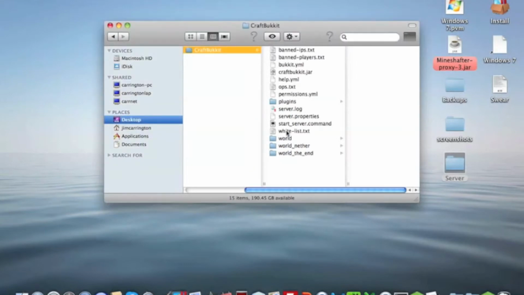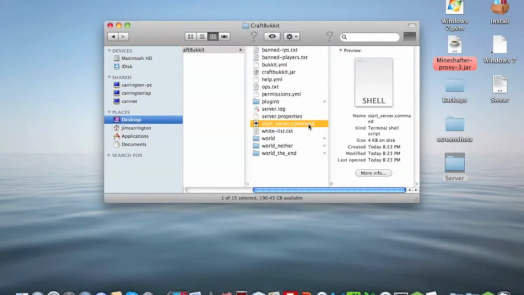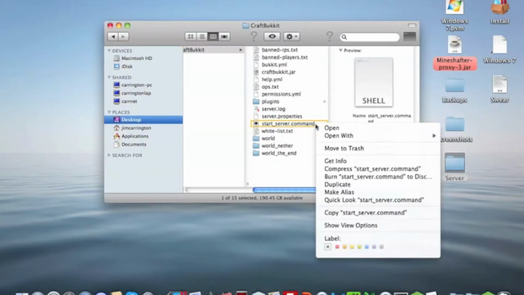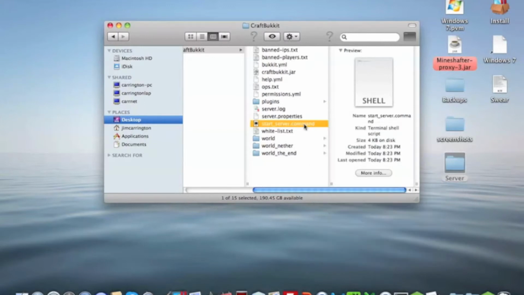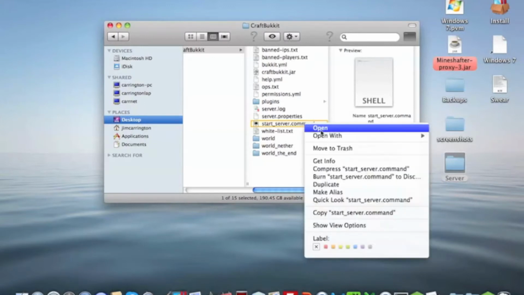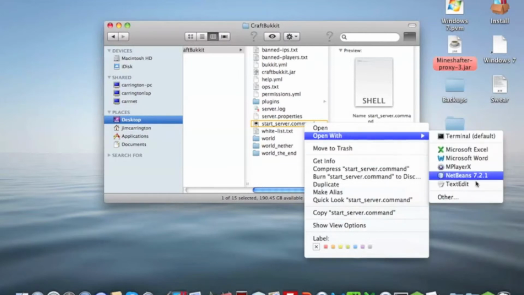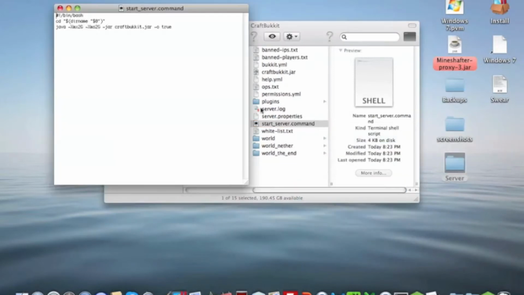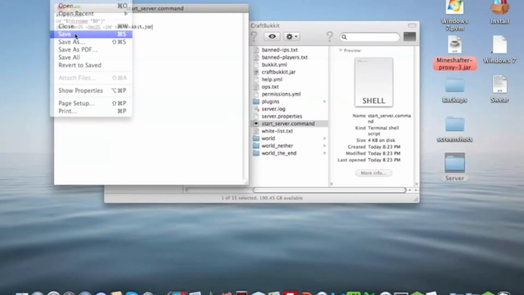Exit out of it. We can double click on this. Oh, you know what? First, right click, or hold Control and then click. Then we can go to open with and text edit. Don't hit open. You have to have open with and then text edit. Go ahead and delete this -o space true and save it.